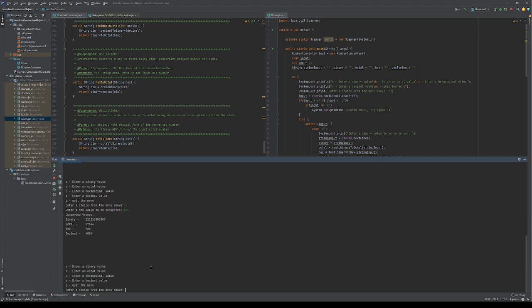Again, we'll press enter, and this time we'll do D, and now we just put in a decimal value. And for this one we'll do something a little bit bigger, and that'll display the binary conversion, the octal conversion, which is 22642, the hex conversion, which is 25A2, and then again it'll display the initial input for decimal. And when we enter Q, then it ends the program.